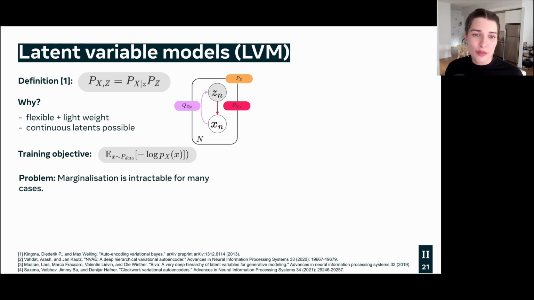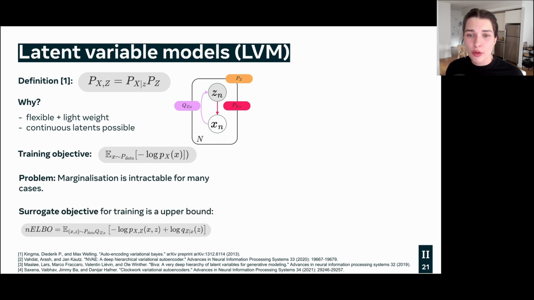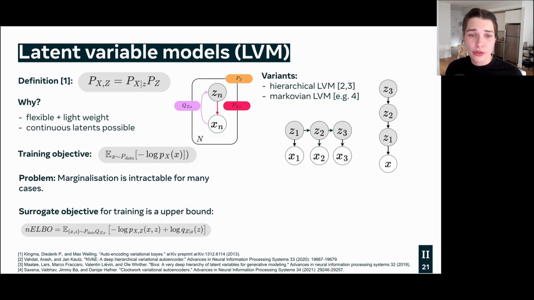So to train these models, we typically use a surrogate objective that is an upper bound to the cross-entropy bound, the so-called negative evidence lower bound, or NELBO. The variational autoencoder is one of the most well-known variants of this family of models, as illustrated on the slide, but there are also hierarchical and sequential variants of latent variable models.